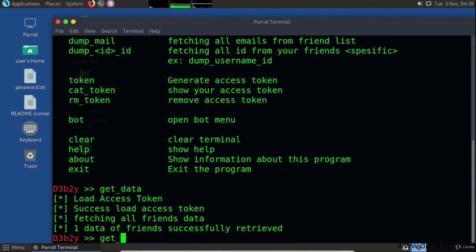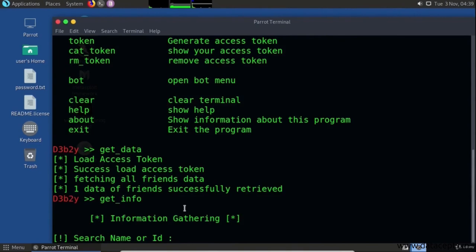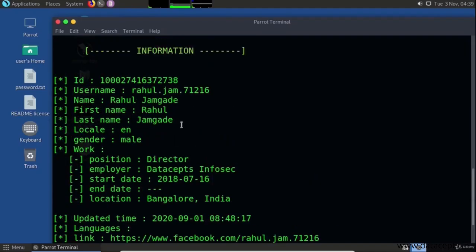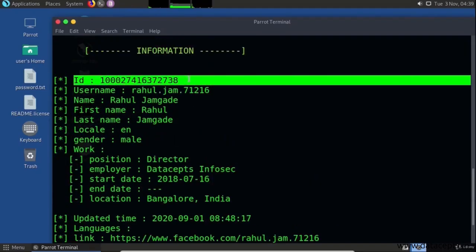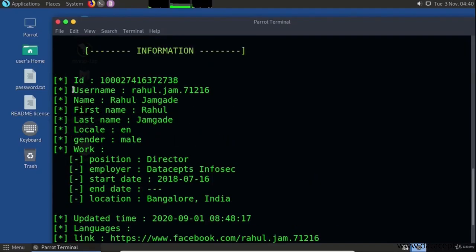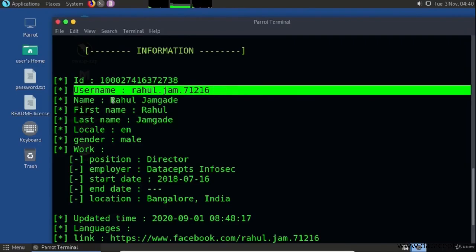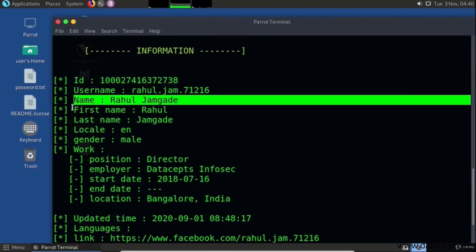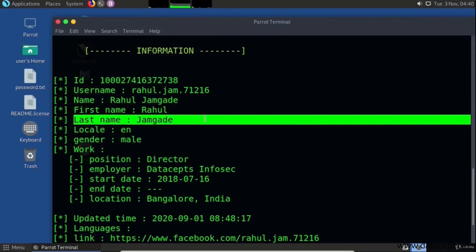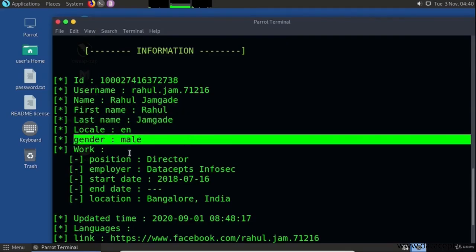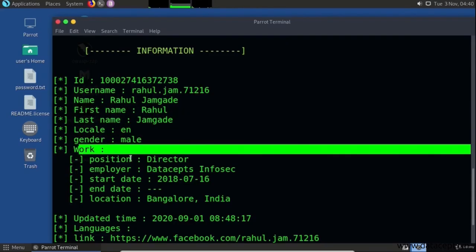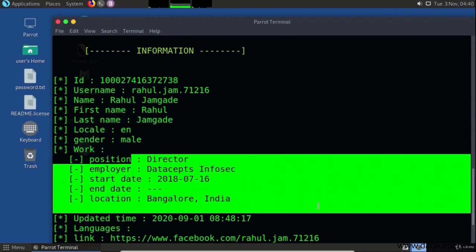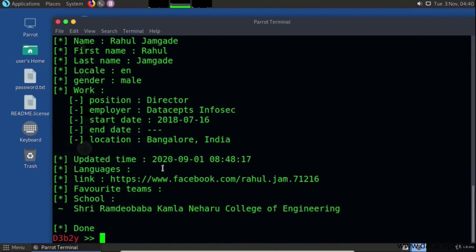Let's say get_info, search name or ID. Here let's search for Rahul, and as you can see, the ID is shown, the username is shown, the name is shown, the first name, the last name, the gender, the work profile, everything for the friend Rahul is shown here. Here is the link to open that particular Facebook account.